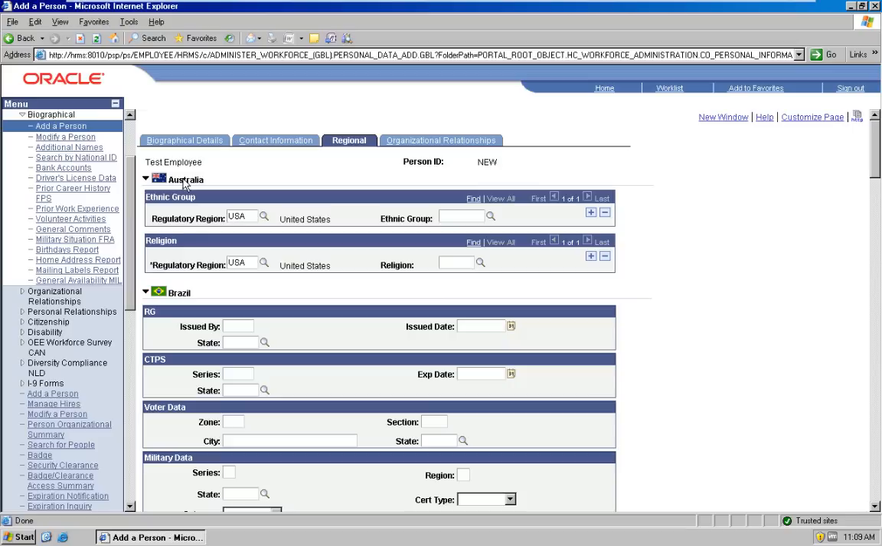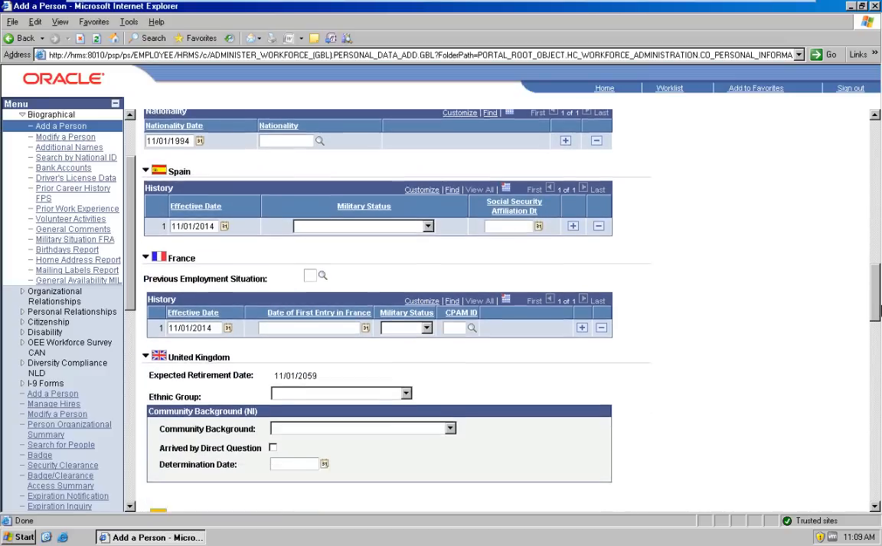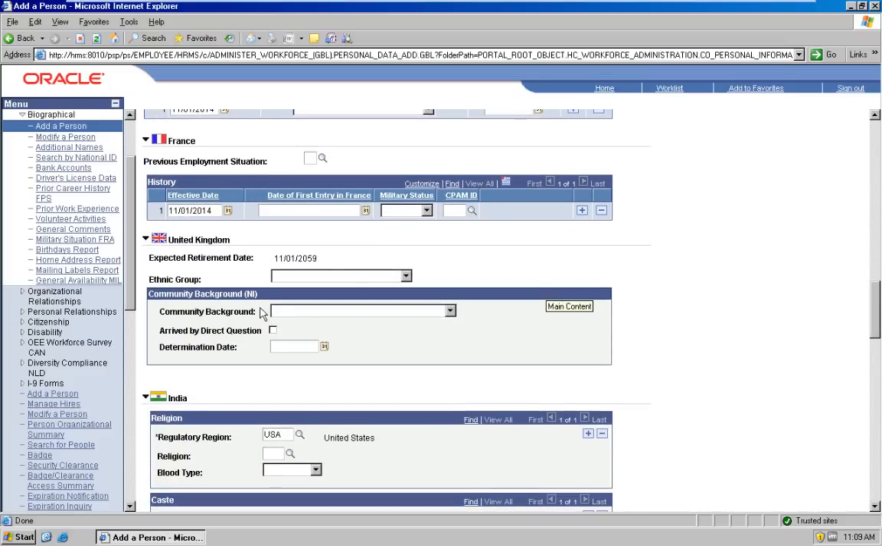If you see, the first one is from Australia, then Brazil, Canada, Switzerland, Germany, Spain, France. Here we have the United Kingdom. Basically, why are all these different? Because there are different requirements for different countries. But as I have mentioned earlier, we are seeing all of them because of the demo environment. When we have the actual implementation and we correctly configure the installation table, we will only be able to see the country we are specific to.